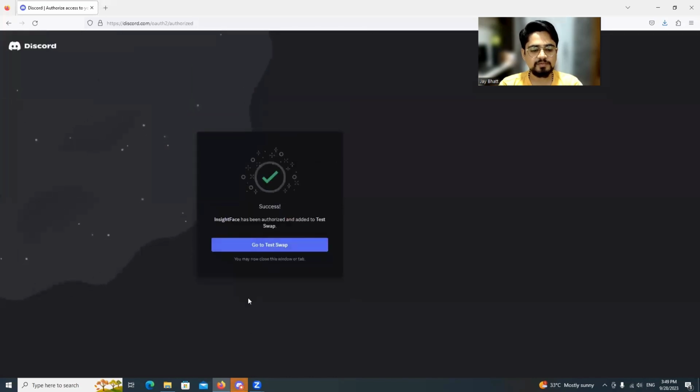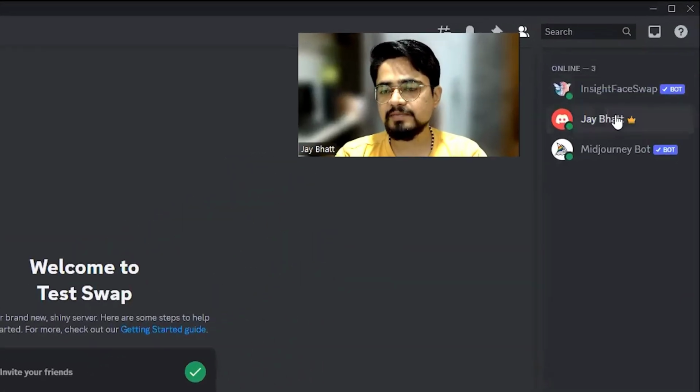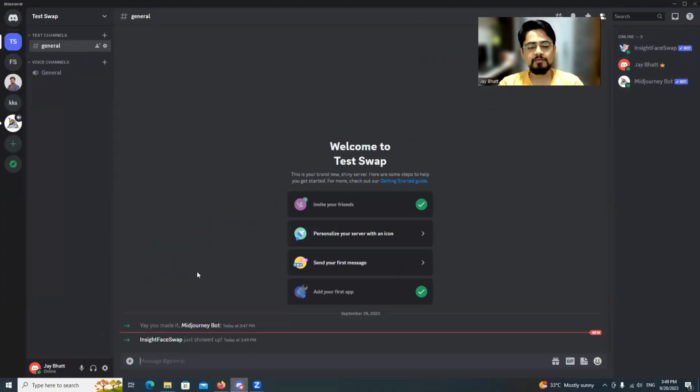So the server is created. Let us just go back to Discord and test swap is here. And now InsightFace swap is also here and Midjourney is also here. So now we are good to go. Now, what we need to do, we need to create a face ID.